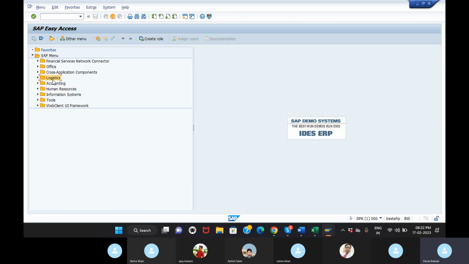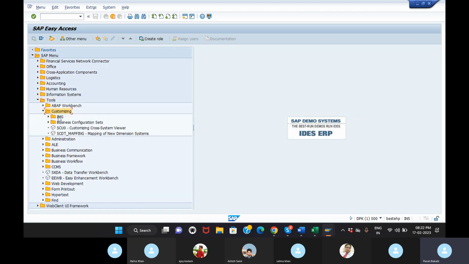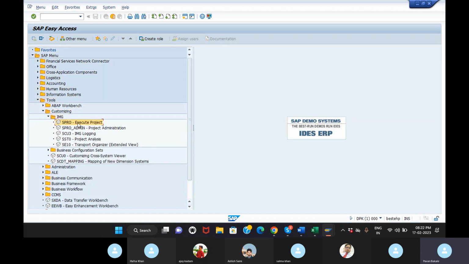So now when I entered here, I got into one screen. This is called SAP Easy Access. This is called the end user screen. Correct. Now I want to go to the functional screen. I'll go for Tools, Customizing, IMG, SPRO, Execute Project. This is where we go to the functional screen.